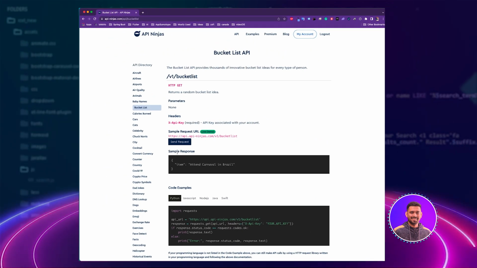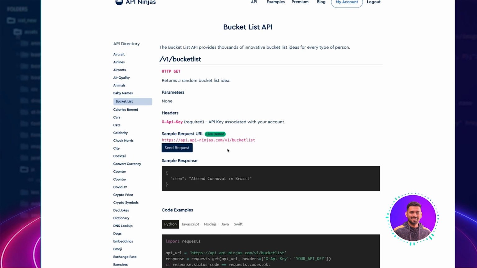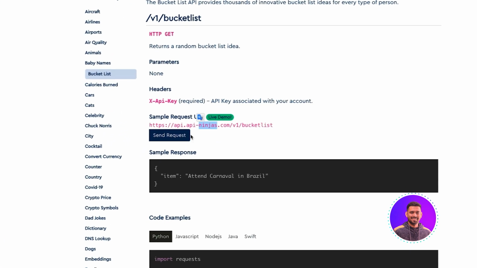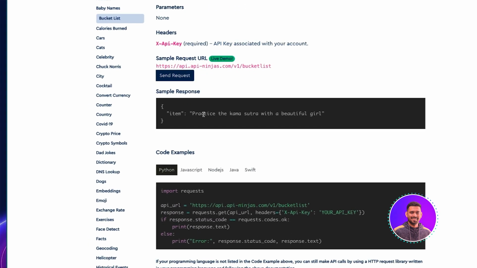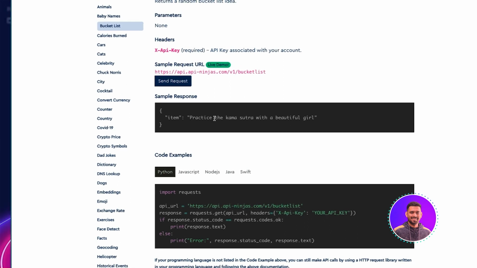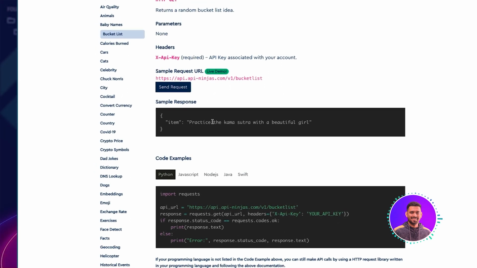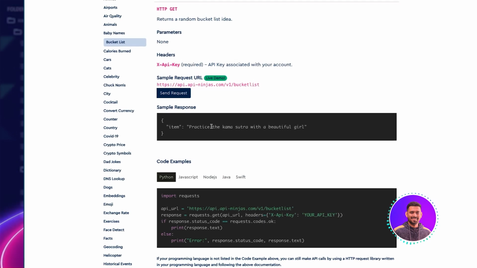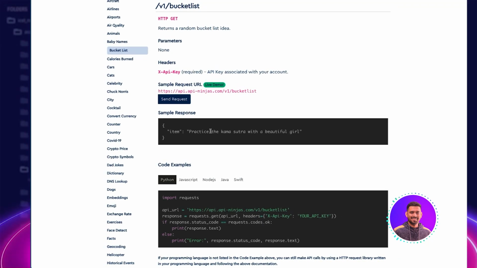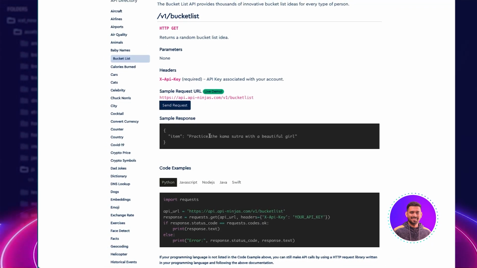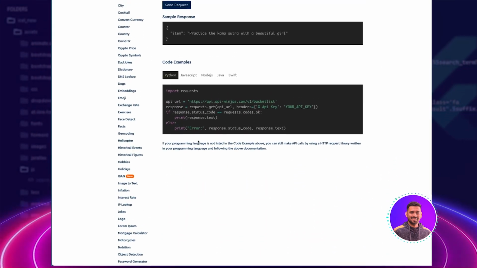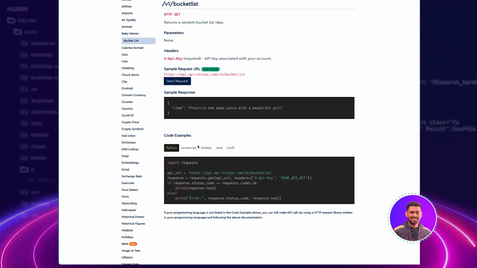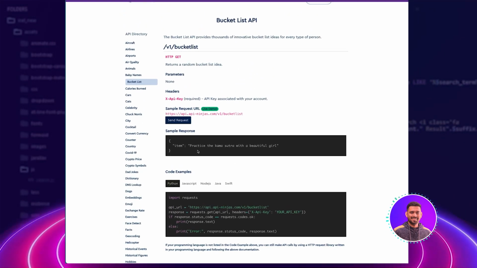All right, so it's a GET API with the sample endpoint here. And this is the API endpoint, and we can just send a request. And it's giving the item: practice the Kama Sutra with a beautiful girl. Yeah, that sure is a really good thing to do. Yes, with bucket list. So let's see how we can integrate this API to a Flutter app.